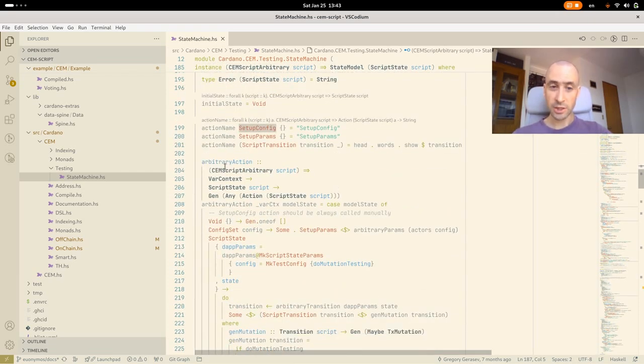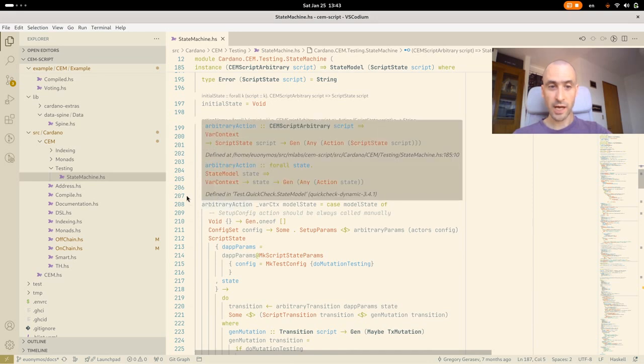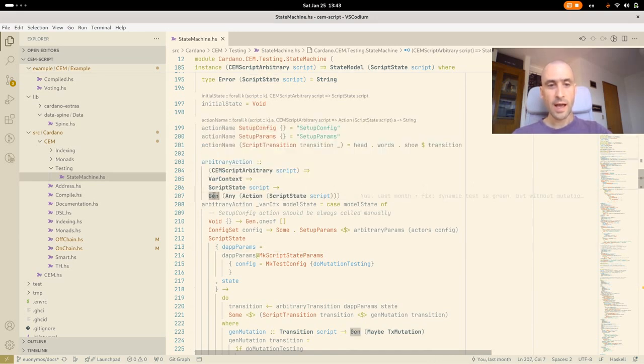Now, arbitrary action is an action in the Gen monad from QuickCheck, and it can generate arbitrary actions based on the available options.